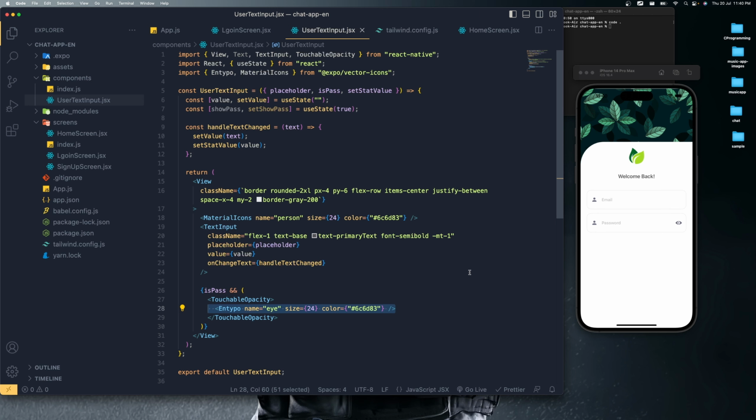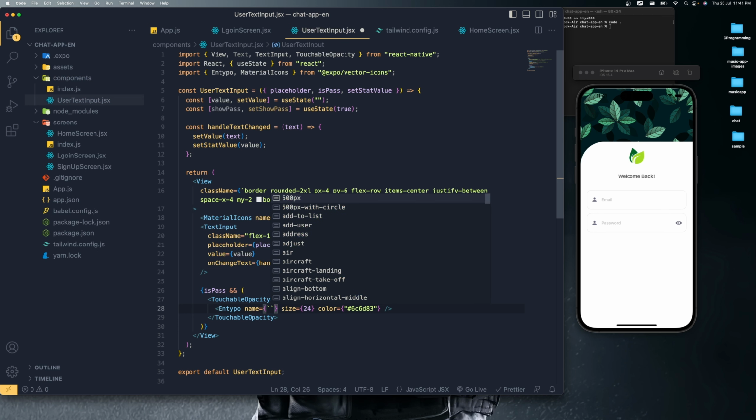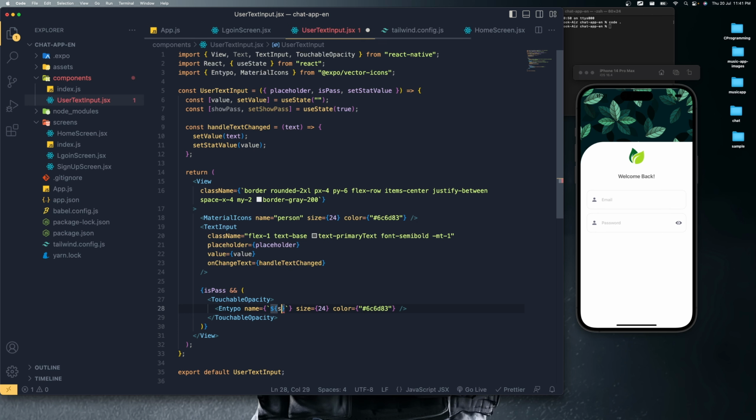I'm going to make sure that the user is able to see the password. All right, so we'll see how to implement that. Over here, what I'm going to say is open it, use the dynamic string literal. If the show pass is true, then I need to display the I icon.